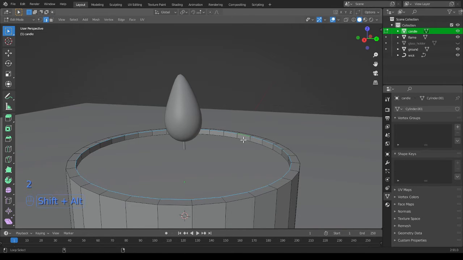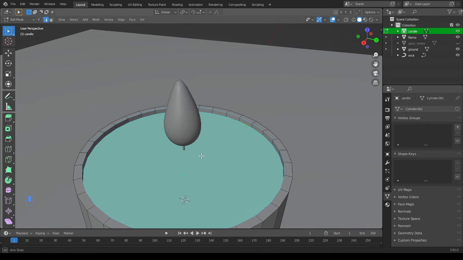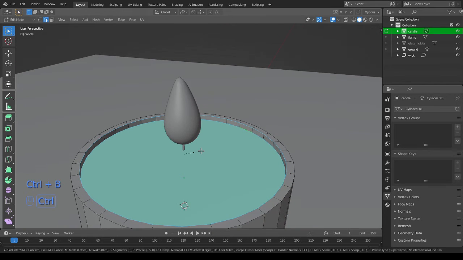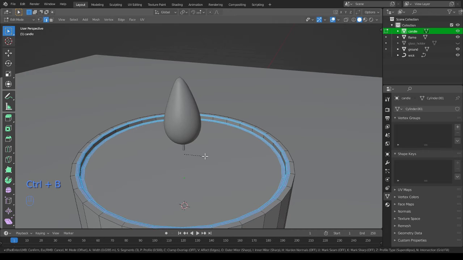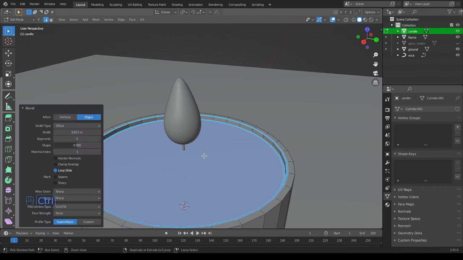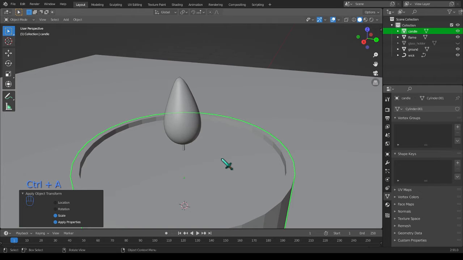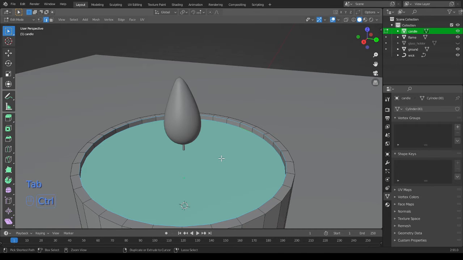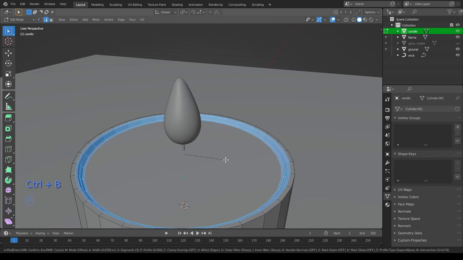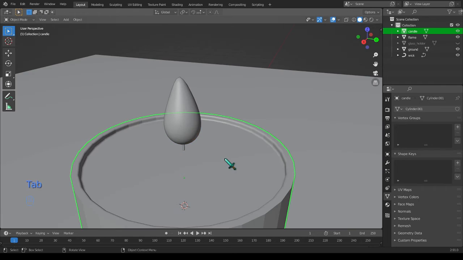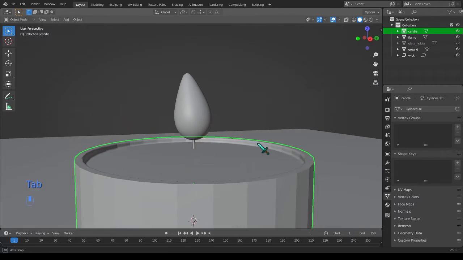Then click these edges and bevel them. Yeah, before that, don't forget to apply scale, and bevel those edges. Right about there.